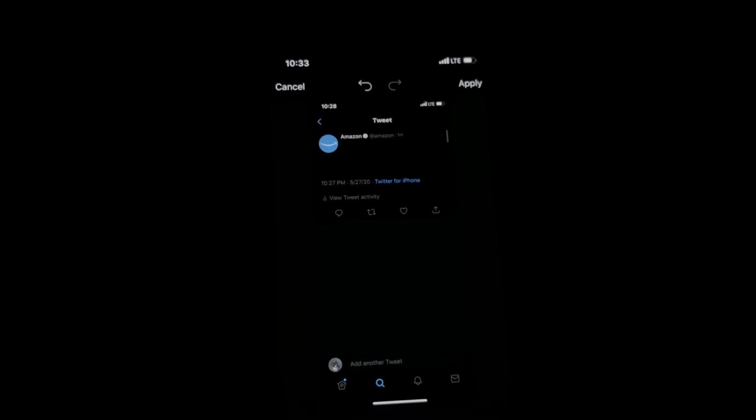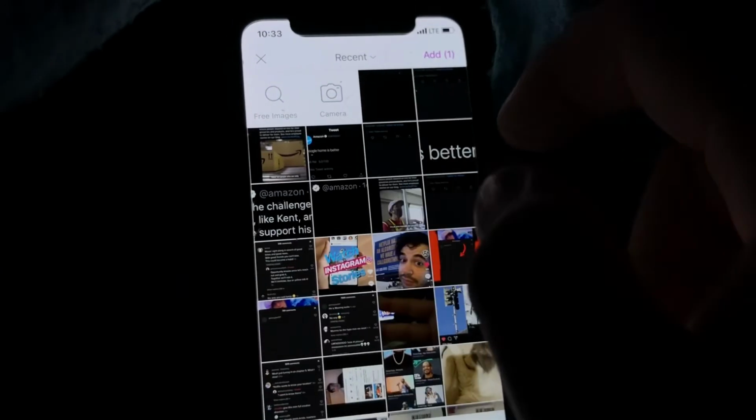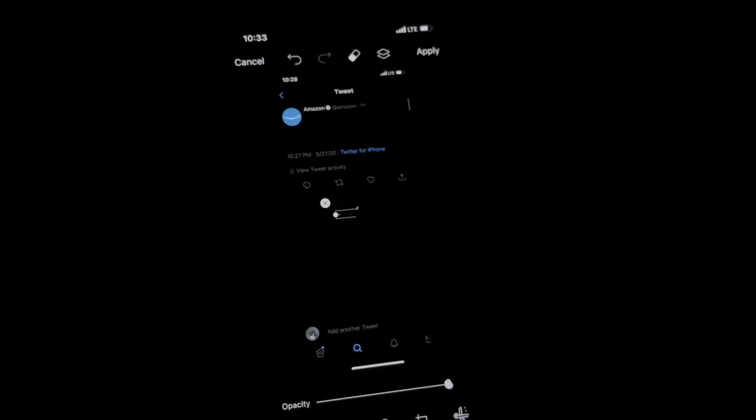So I had to redo the whole process. It actually looks a little bit better. So just do what I said before. Press add photo and get the tweet you want. So the tweet, I believe, is right here. Yeah. Hi.